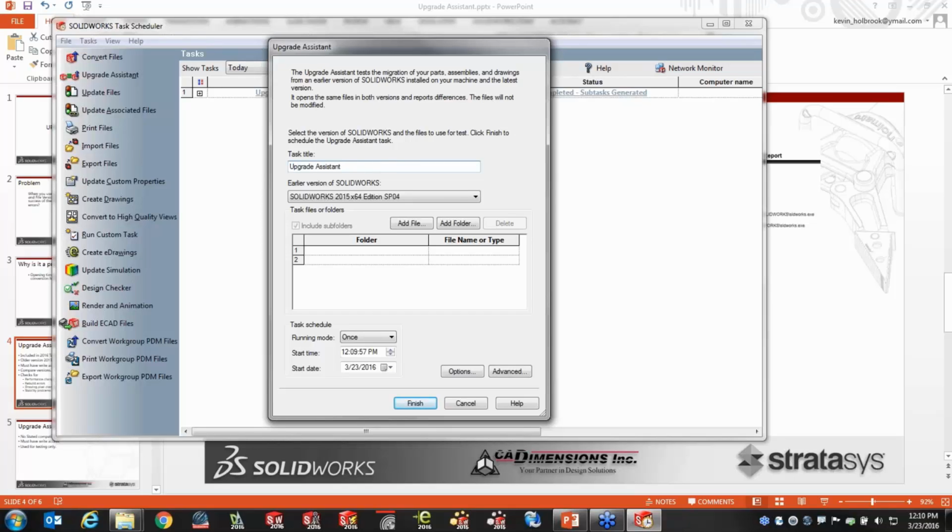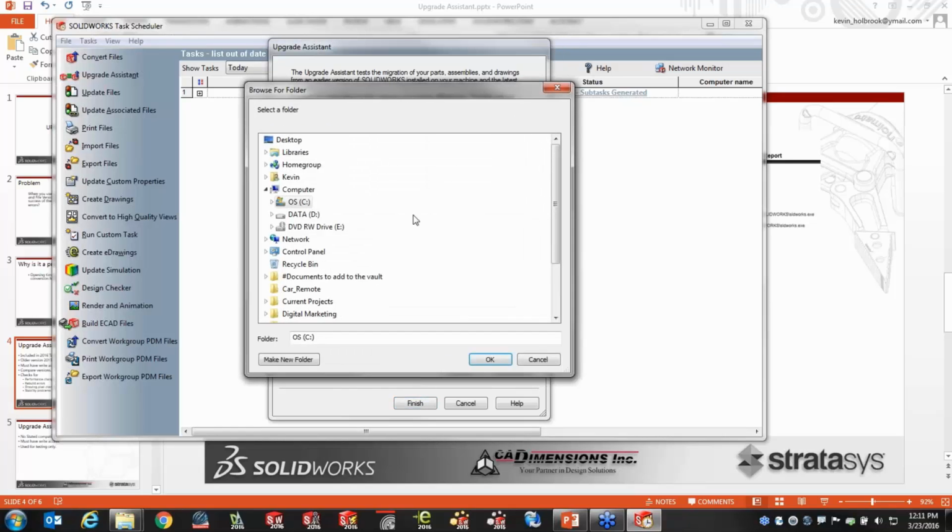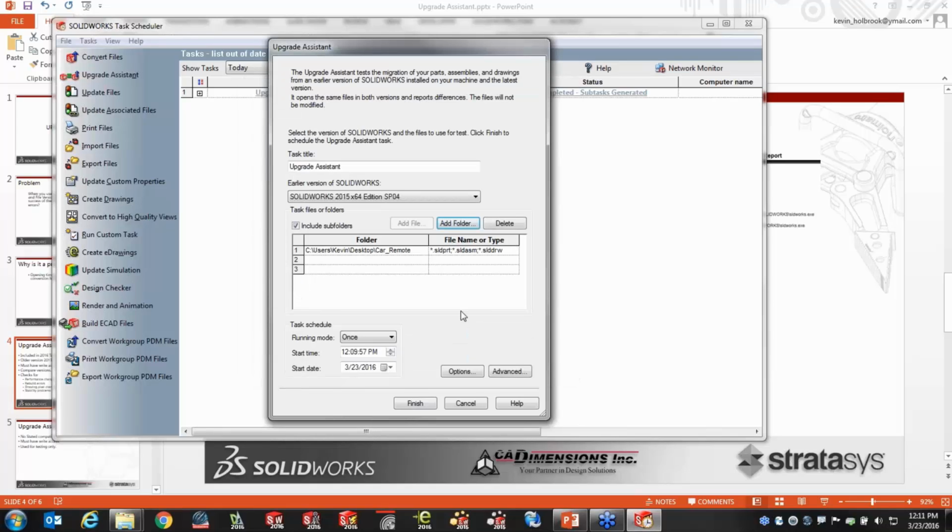First thing I do is give the task a title. I tell it what earlier version of SOLIDWORKS I want to test between. So I'm going to have it open up the files in 15 SP4 and compare them to 16 SP2, which is the latest version I have on my machine. You'll also notice here that I can add individual files or folders, and it can include subfolders. I have just on my desktop a folder with 4 or 5 files in it.